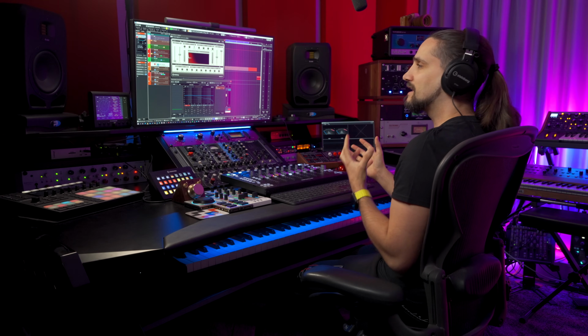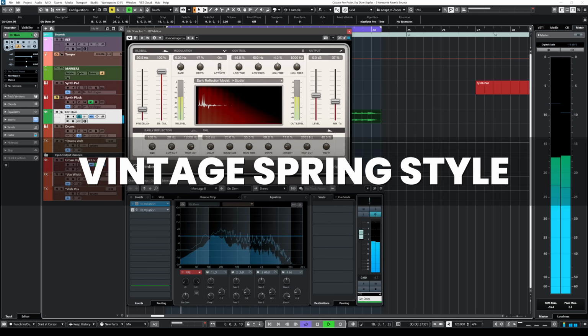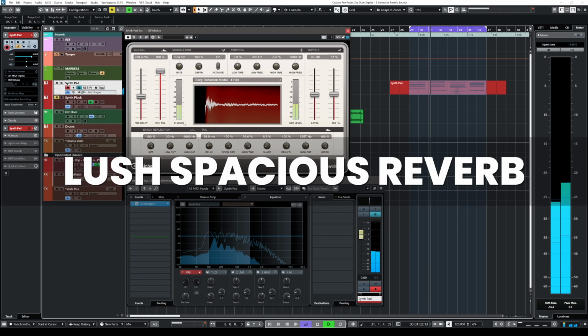We're also going to create a vintage type of reverb for electric guitars. And last but not least, we're going to create some long, spacious, atmospheric reverbs for synths.